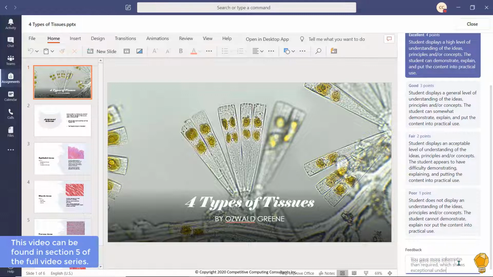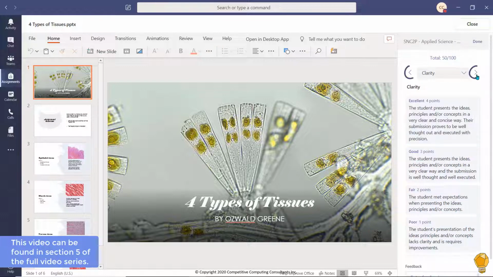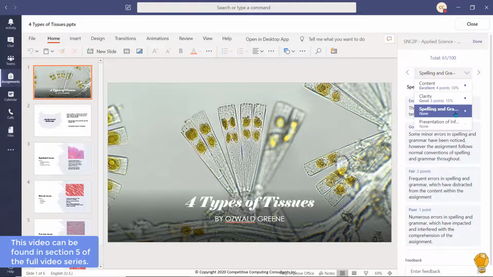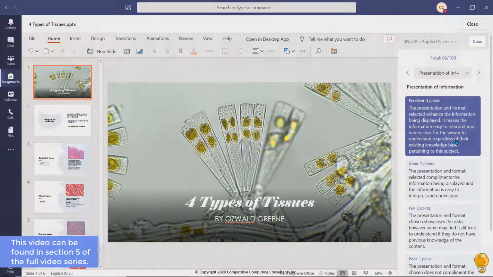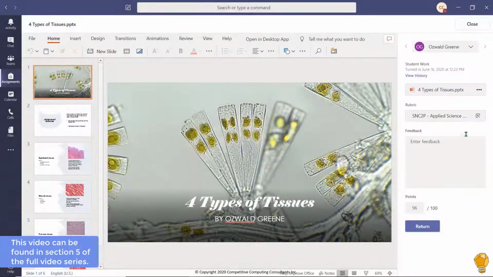You can add some feedback here. Use these arrows or the drop-down menu to move to the next category section in the rubric. Select Done to complete your grading.